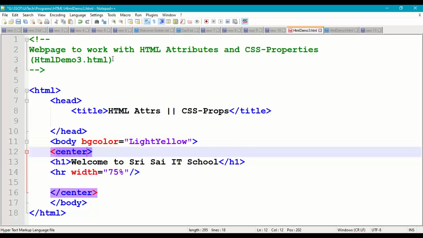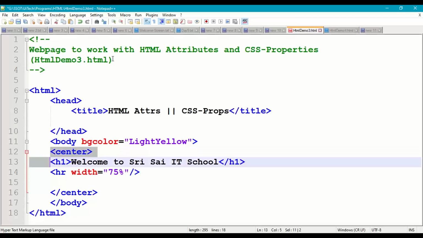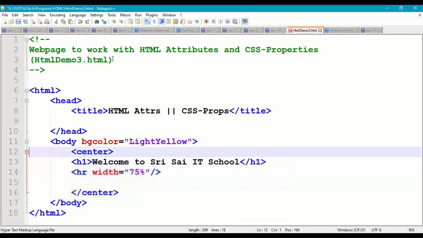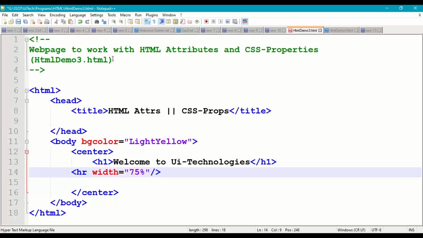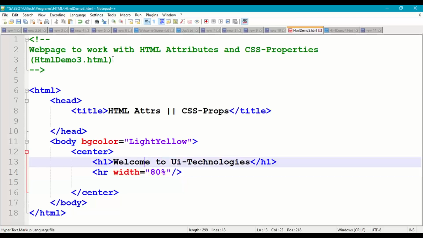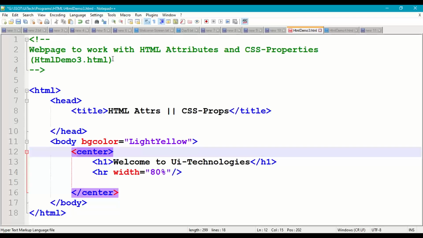Now inside the body, I'm taking center, so all content will come to the center of the web page. Under the center I'm taking H1: welcome to, I'll change it to UI technologies. Welcome to UI technologies. And then I'm taking one horizontal line, HR, with width equal to 80%. So H1 is inside center, so it will come in the center.